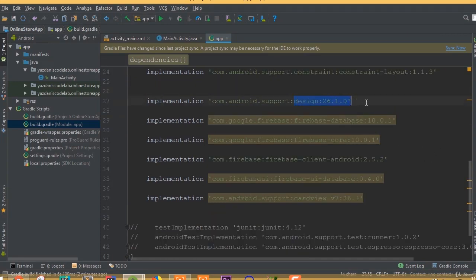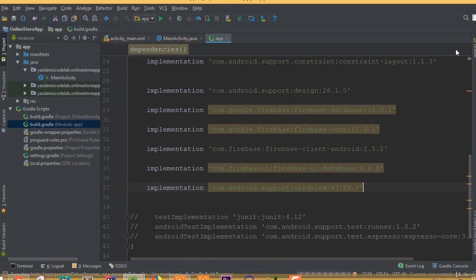And inside our Gradle folder, make sure that you added all these required libraries. So we need to add design library, Firebase database, Firebase core, Firebase client, and Firebase UI database, and card view. And now sync this project. Maybe you already know this: Firebase UI database is needed for our Firebase recycler adapter.